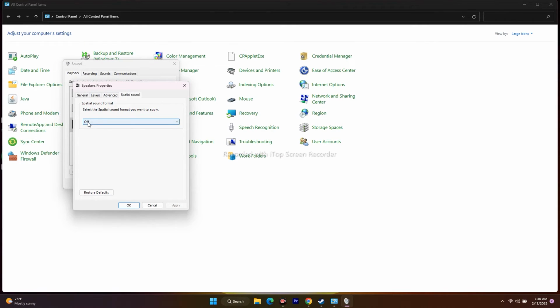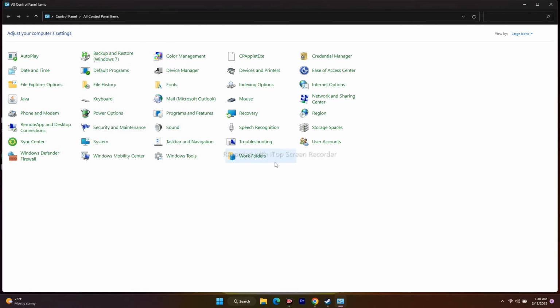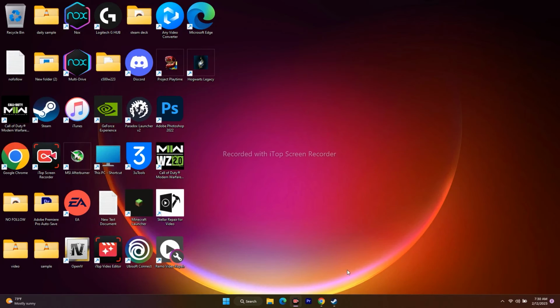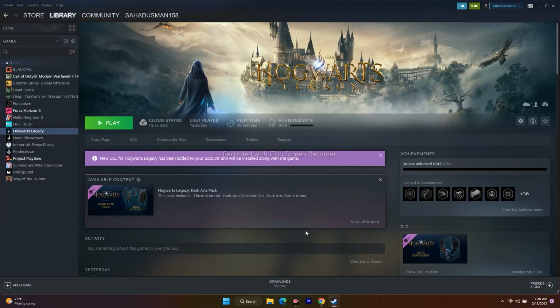Click on this, and we are having an option: Windows Sonic for headphones, and off. Make sure that if it is set to Windows Sonic like this, you just turn it off. Go for OK. Keep in mind, always turn it off. After that, close everything, go back to the game and try to play the game. This is going to work as well.